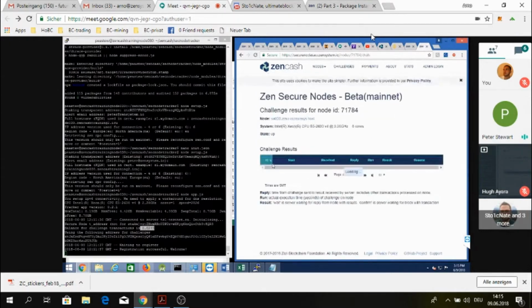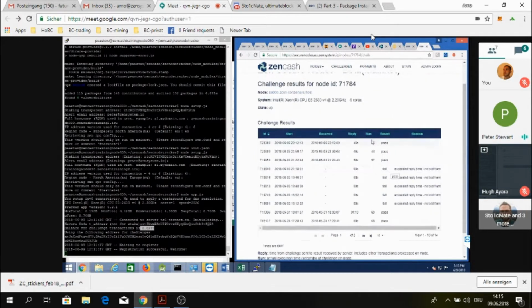And you can see, for example, some challenge results. So how long did it take? It's 45 seconds to run a challenge, where the maximum amount is 300, so it's quite fast.